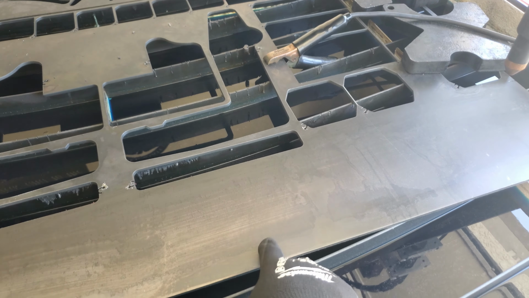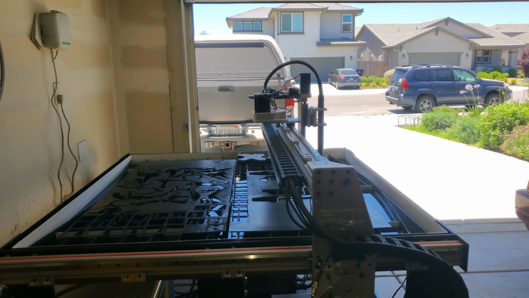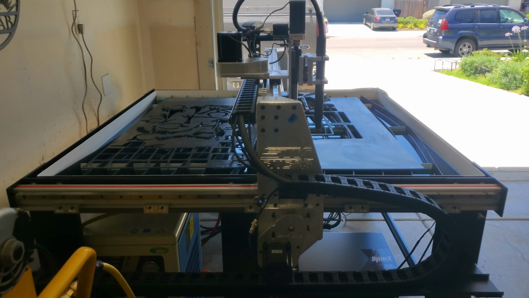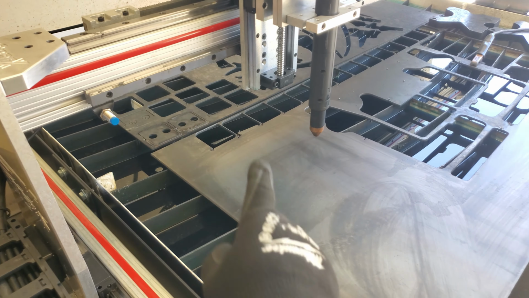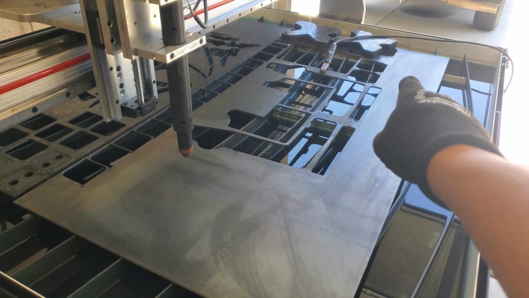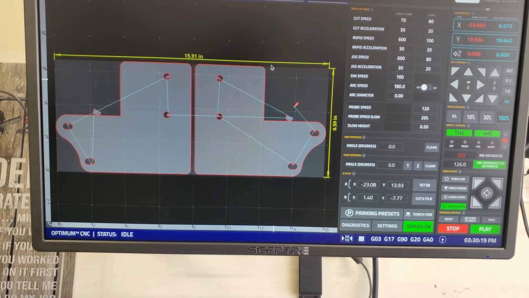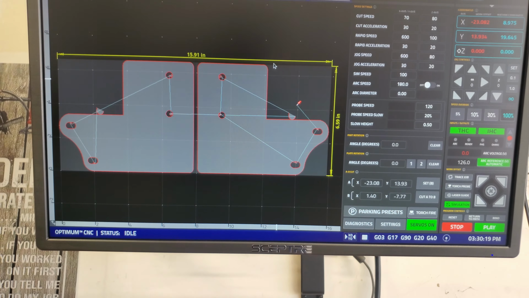Now, one cool feature that I really like about this is the park feature. So what you can do is simply jog your torch basically anywhere you want it to be, right? So let's say that after it's done cutting over there, I want it to come over here and park itself. Well, all we have to do is just simply save as parking, and that's it. So once the job is done, once it cuts, it will jog all the way over here and park itself. And we'll get to see that here shortly.